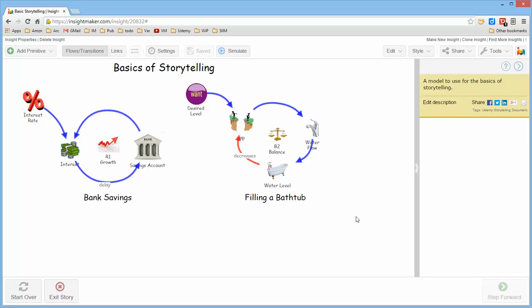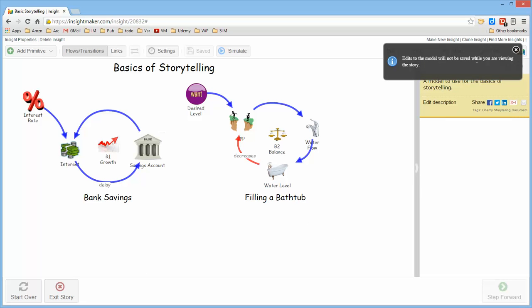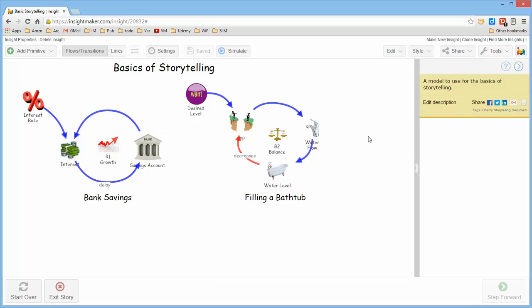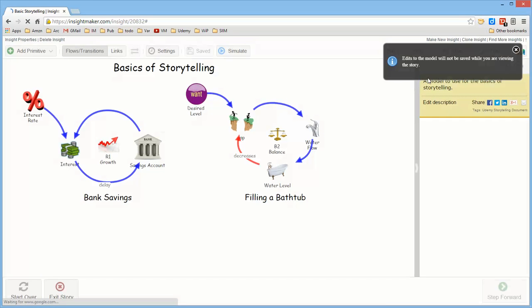So if you come into one of your own models and you've set it up so it does storytelling all the time, that's why you notice that there was an option up here that says edits to the model will not be saved while you are viewing the story. And if you open a model, let me refresh this model. When you open the model, that message comes up.